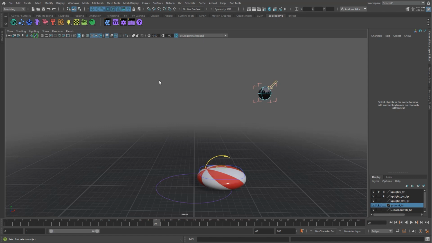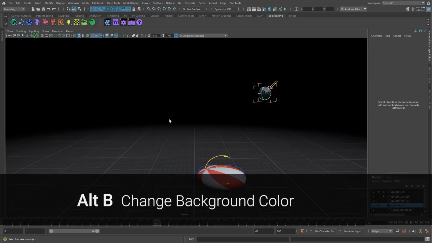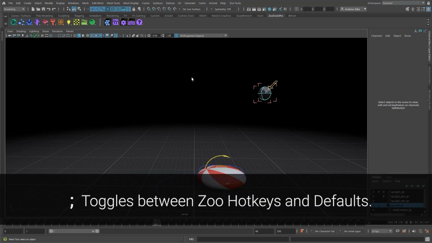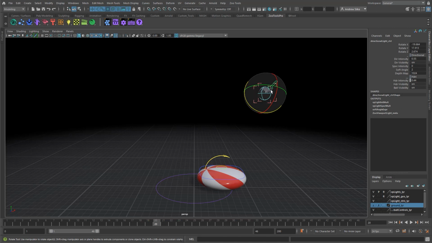Now when the rig comes in like this, the background is designed to be black, so just go Alt-B. I am on the hotkeys here. Because we're doing a beginner tutorial here, I'm switching away from the ZooTools default hotkeys and we're switching back to my default hotkeys here. Now this little guy here, this is our viewport rig here.